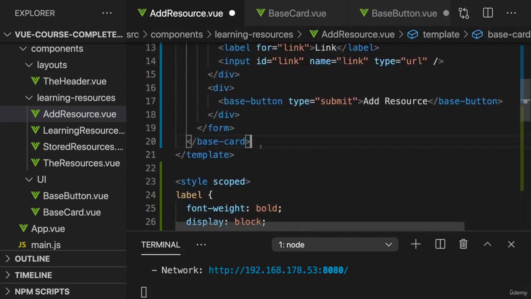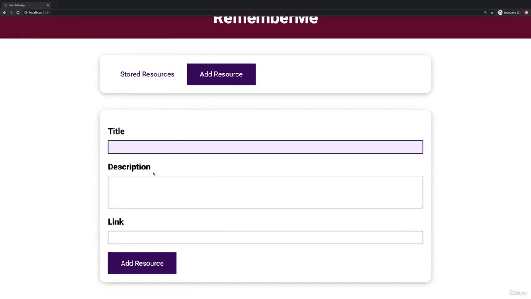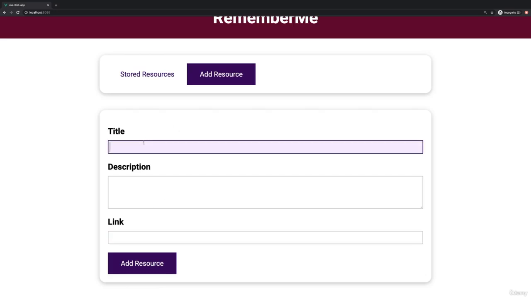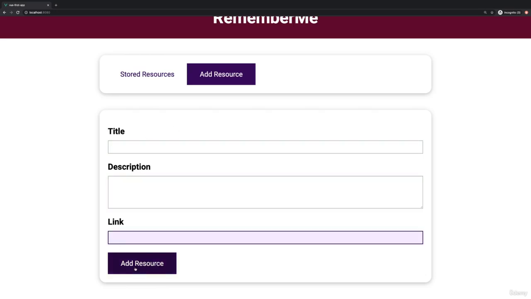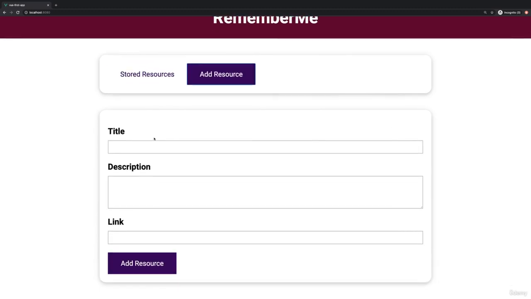Okay, so if we save this now, we should see this form on the screen. Not too bad, but of course it's not doing anything. And we want to ensure that the user is able to click this button. We then collect all the user input, and then we add a new resource based on that input. Now, as before, definitely feel free to try this on your own. We'll implement it together, step by step, in the next lecture.